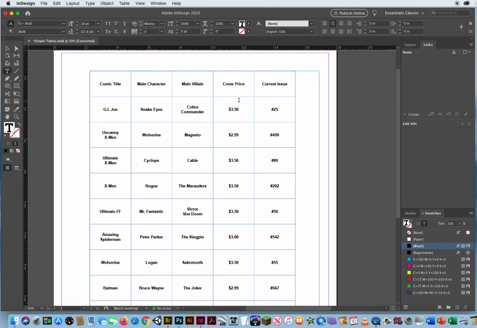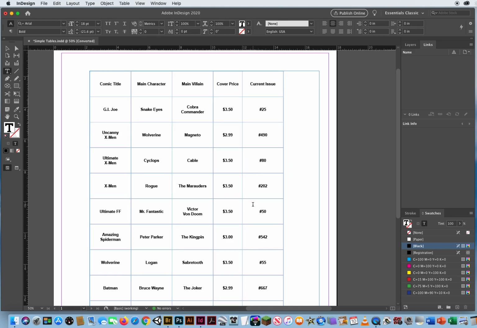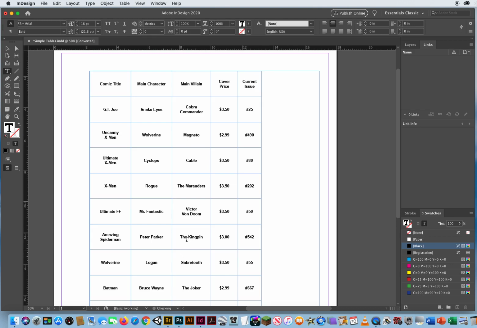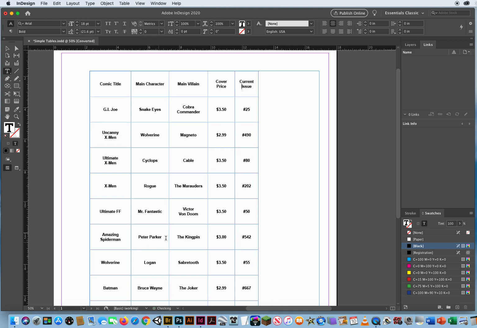All right, cover price. I don't need this much room around this skinny little entry. So with my type tool, I can hover over the line and squeeze that category down a little bit tighter. I can squeeze this category down a little bit tighter. In fact, I'm going to highlight between the words cover and price, delete the space and hit return, delete the space between current and issue and hit return. That way I've got thinner categories. I could squeeze these down a little more right there. Don't need a lot of room. Bring that down a little bit. Bring this down a little bit. Okay, this is looking good.